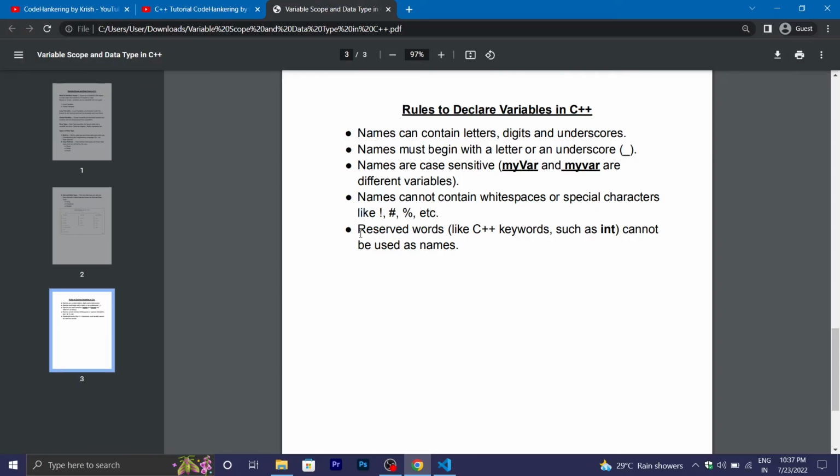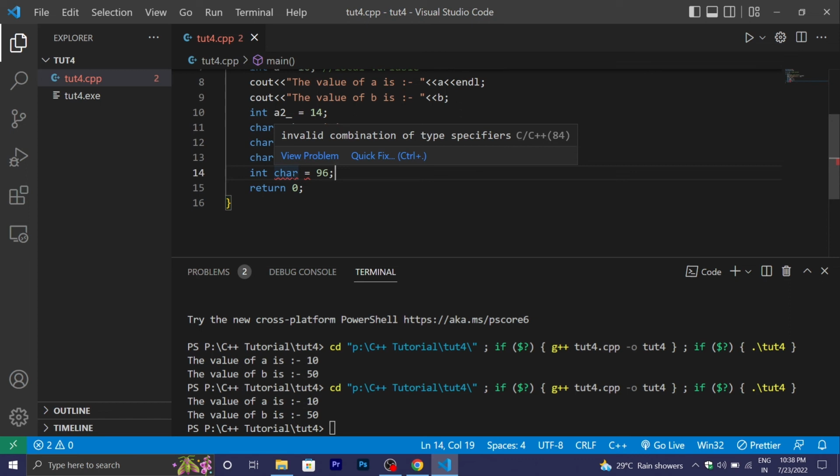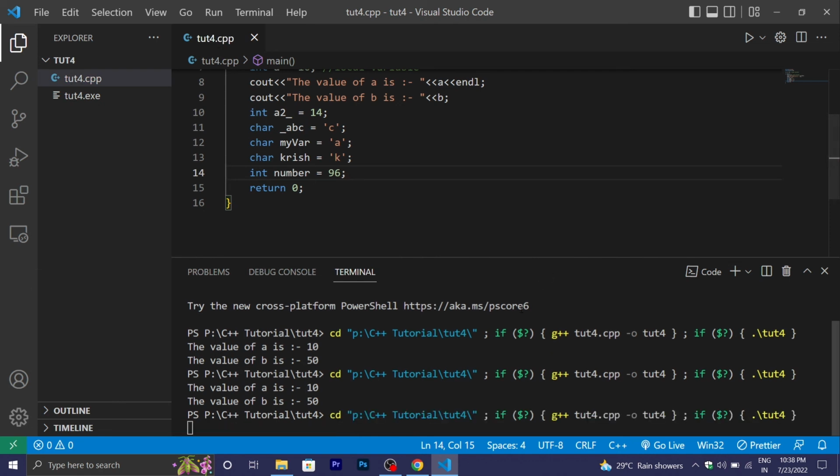After that, reserved words like C++ keywords such as int cannot be used as a name. Reserved words like integer, float, char, void, int, namespace and many other C++ keywords cannot be used as a name. For example, if you want to use int char is equal to 96, you can see an error showing here: invalid combination of type specifiers. So replace it with number, and you can see that no error is found. Run the program, no error is found.